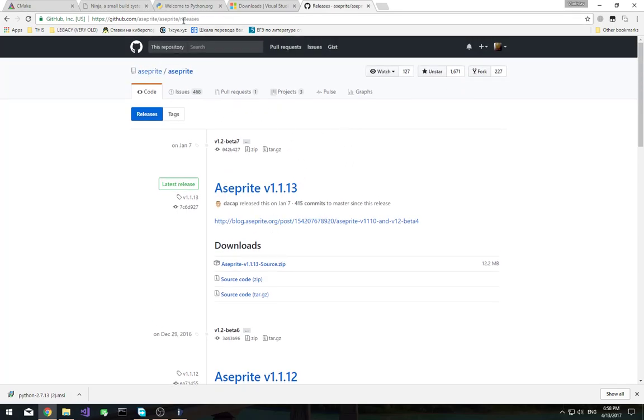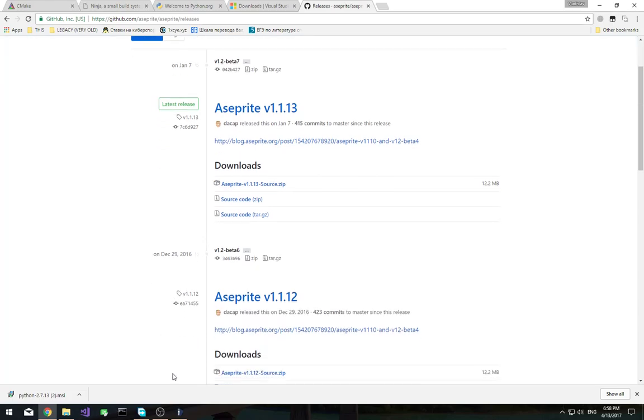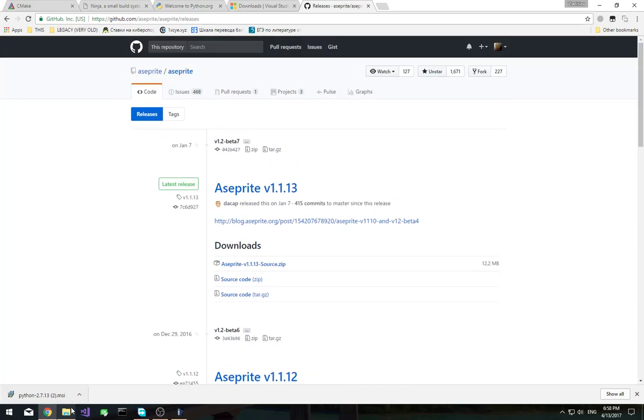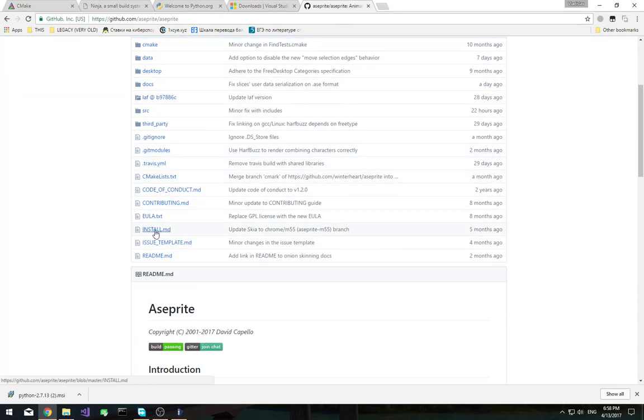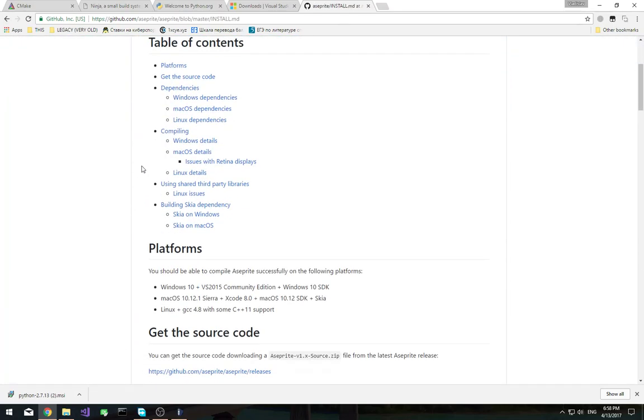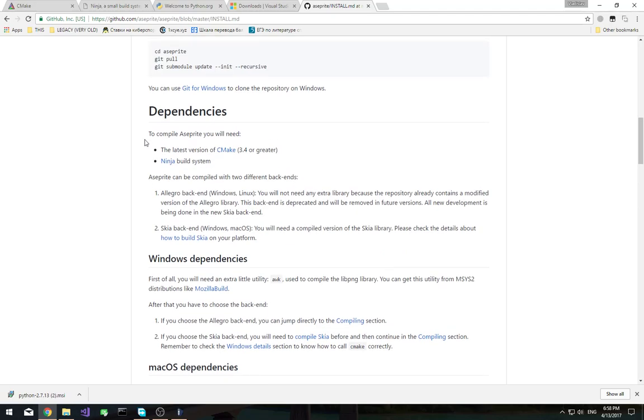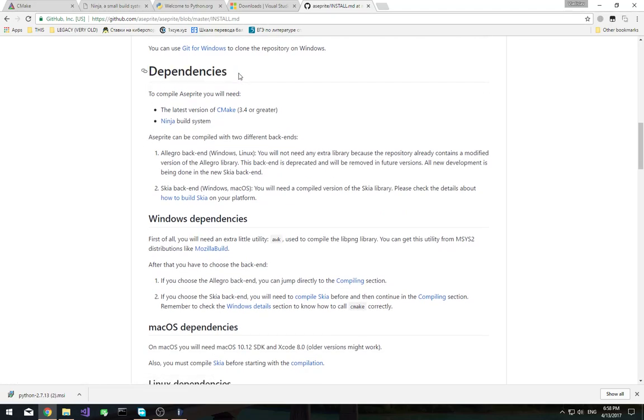Go to the Aseprite repository releases and download the latest release source code here, so that it would be easier. Next thing you're gonna do is go back to the Aseprite repository and go to the install.md. This is the official instructions about how to build it. Here in the dependencies, it says what you need to compile Aseprite.